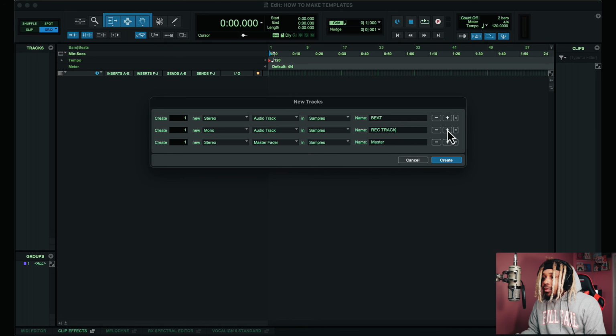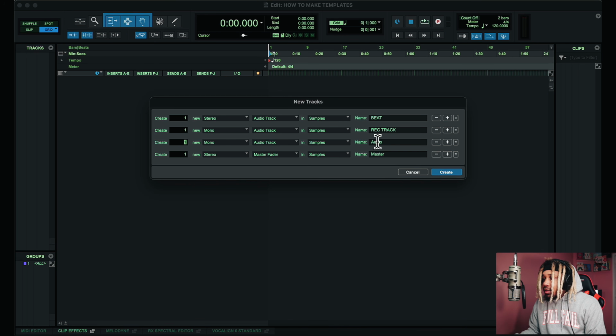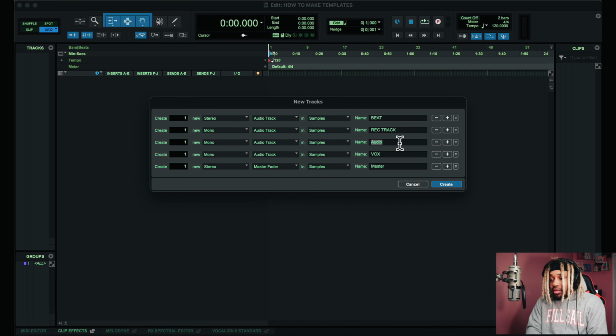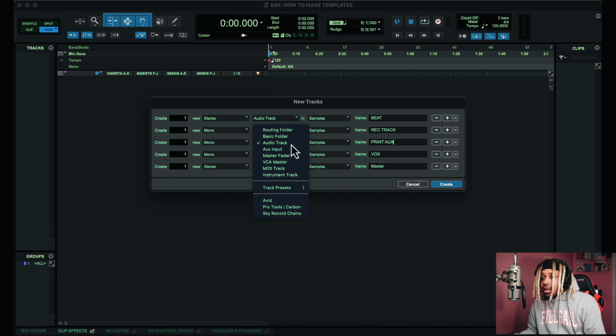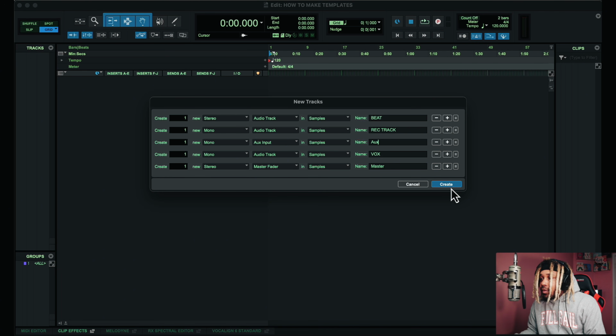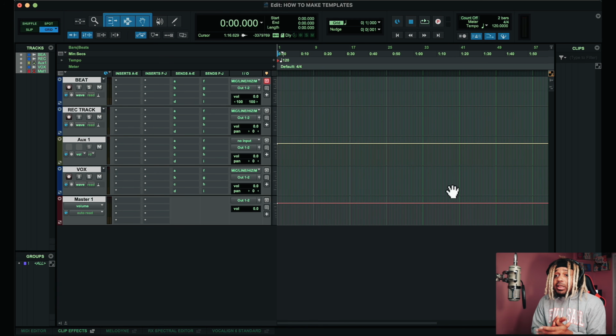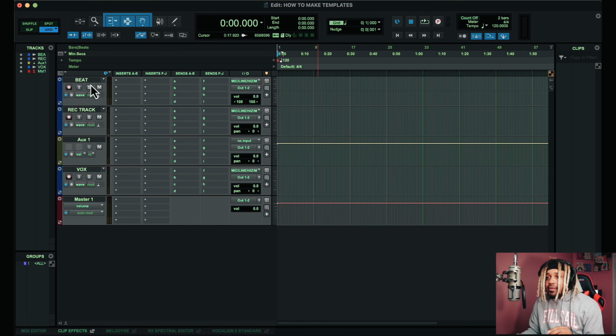And then I'm gonna need a Vox track, and that's in mono. I'm also gonna need a print track, so I'm doing a print. I'm gonna need a print aux right there, and that is gonna be an aux input. And just do it like that. So I'm starting with these 5 tracks first, and it's very simple.